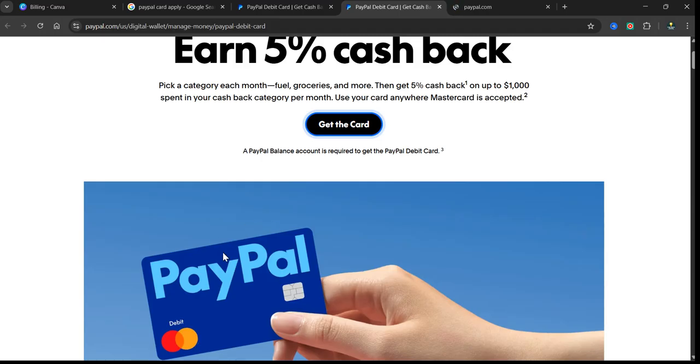So after you get the virtual card from the PayPal account like this one, just go back to your Canva. From this option, go back to your details. After you put in your name, your email address, use it as your payment method on the Canva.